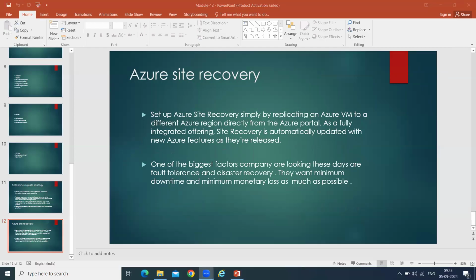Okay. And there is something called Azure Site Recovery. It's more related to disaster recovery, whenever there is some disaster, natural or man-made. Set up Azure Site Recovery simply by replicating an Azure VM to a different Azure region directly from the Azure portal. As a fully integrated offering, Site Recovery is automatically updated with the new Azure features as they are released. As the name itself suggests, we need to recover our data. For that, we need to create a replica of the Azure VM we have defined in one region.